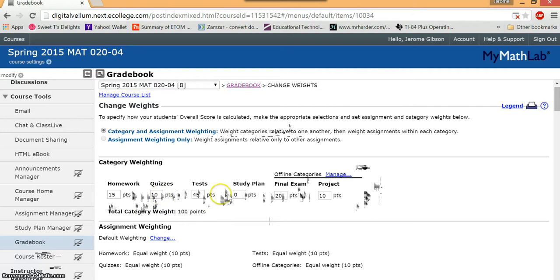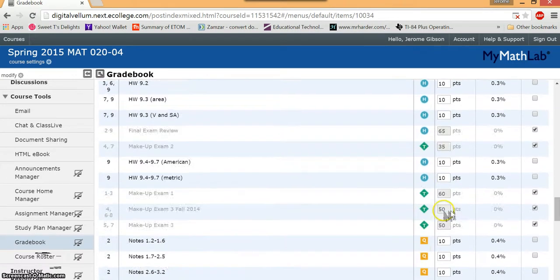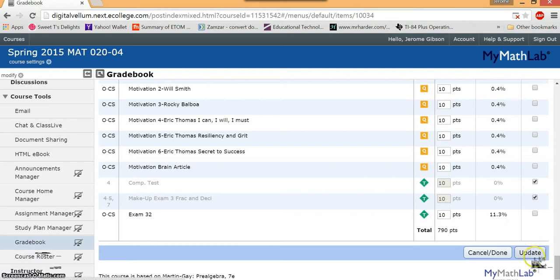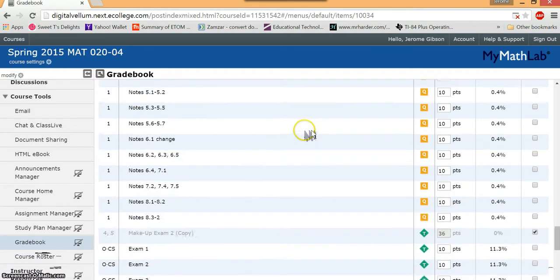So what you would do is you would put in the weights of the assignments. Like here I got 15, 10, 45, and so on. And then after you put in the weights of your assignments, you will have to go down here and click Update.